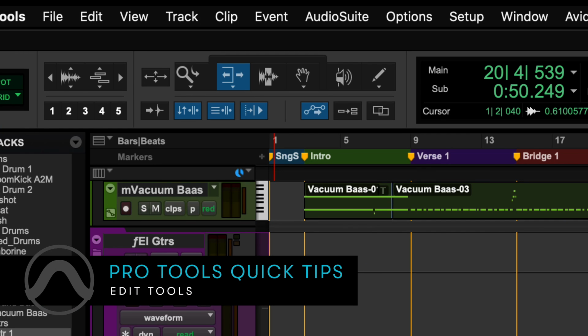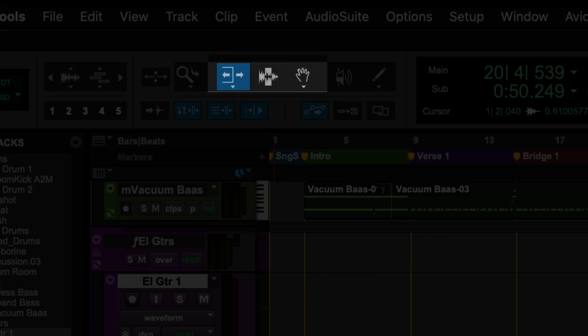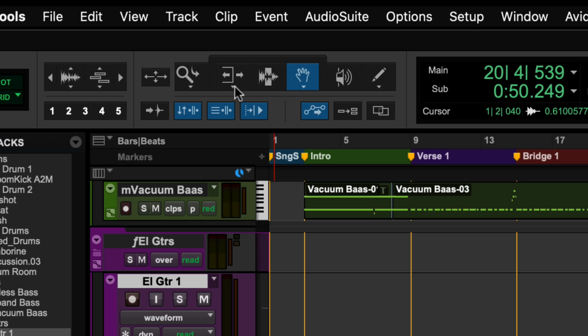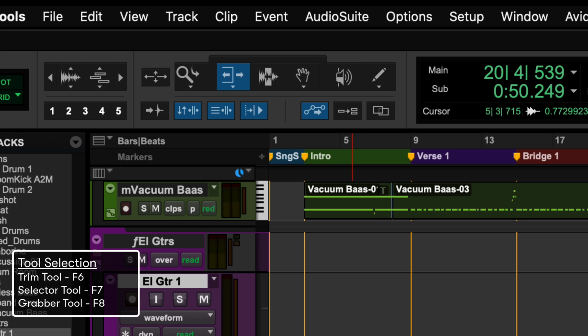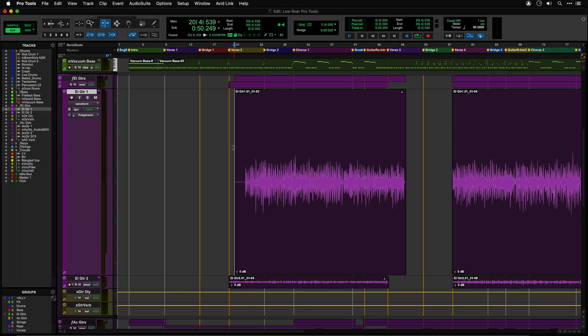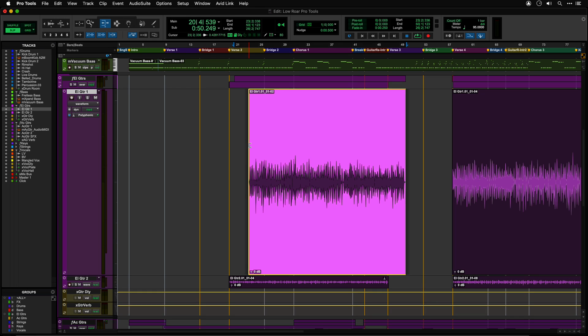Pro Tools has three main editing tools: the trim tool, the selector tool, and the grabber tool. They are selected by clicking on one of the tool icons in the edit window toolbar, or by using F6, F7, and F8 on your keyboard. The trim tool lets you make a clip shorter or longer.